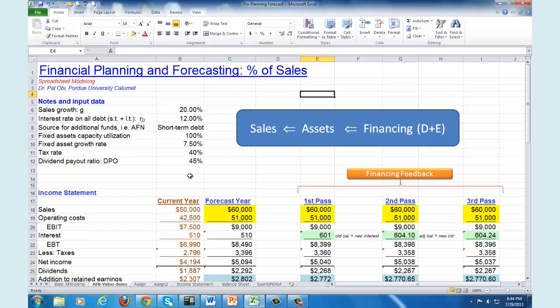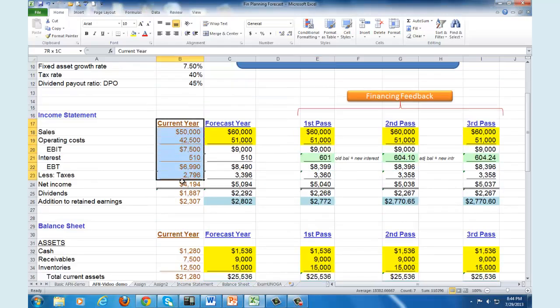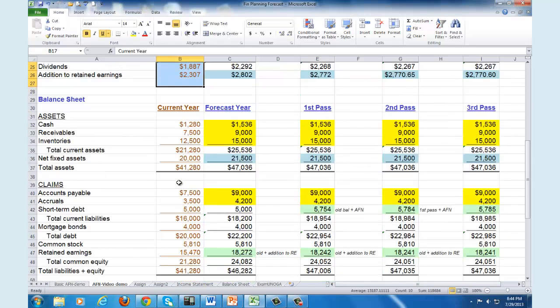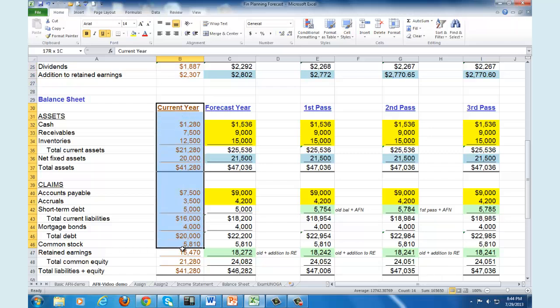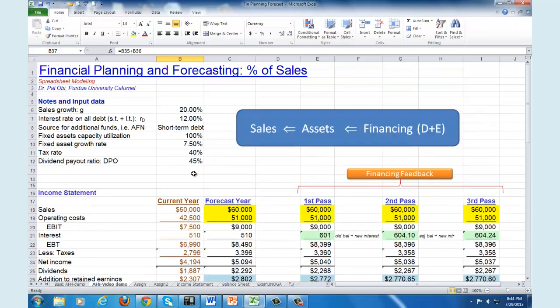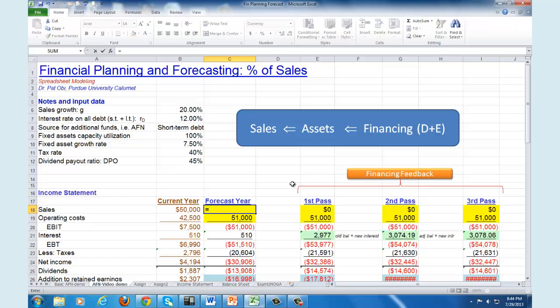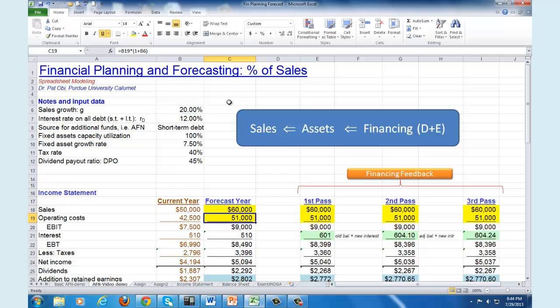So here's the current year data right here, the income statement data. And then afterward, we have the balance sheet data right here. Total assets currently is 41,280. So we are forecasting that sales would go up by 20%. And so sitting down here, all I did was to hit equal, click on this guy right here, times open parenthesis 1 plus the growth rate cell of 20%, and close parenthesis.